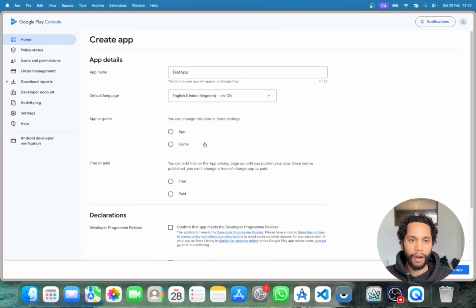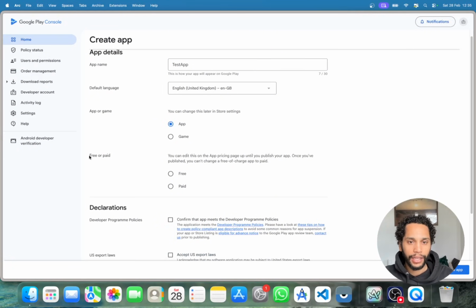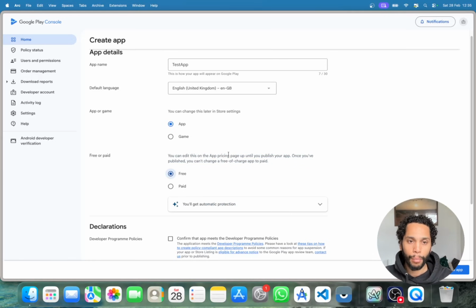Choose your default location. Here, choose your type. In this case, we're going to go with app. You can go with game if it's a game. And then here you need to choose if it's free or paid. Like I said, you can change this later on once the app is up and running, or while you are configuring things. But one important thing to mention is that you might think, if I make my app free, can I later implement features where users can pay for stuff, subscriptions, access to certain features, etc.? And the answer is yes.